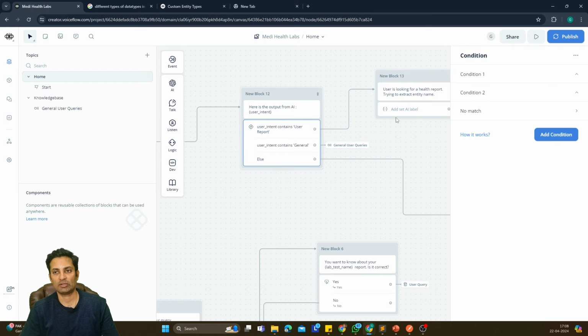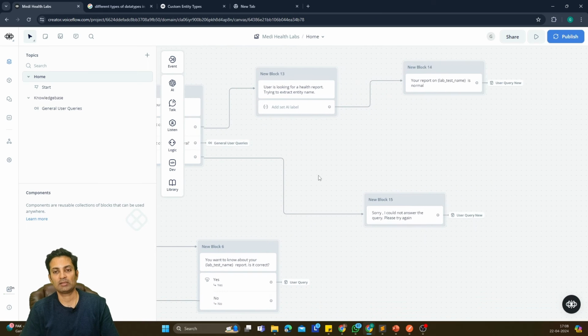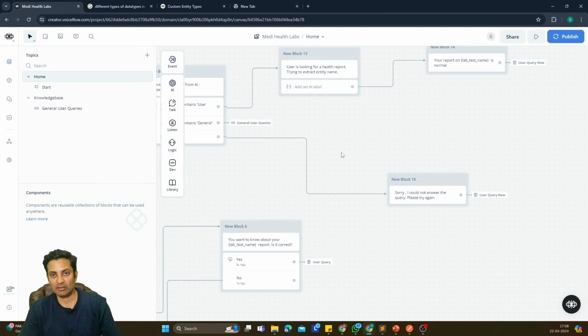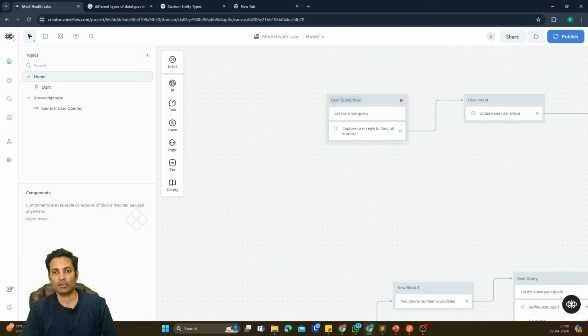Two if conditions here, and then if the value is not matching with any of them, then no match, which is else. In the else part: sorry, I don't know what your intention is, because you are not even trying to ask about your report, you are not even trying to ask any general question on the health test, so I can't answer it, and it diverts back to the main block, user query new.